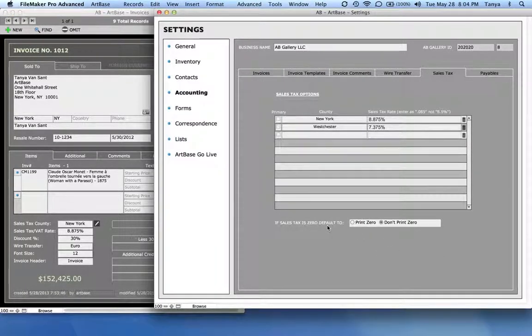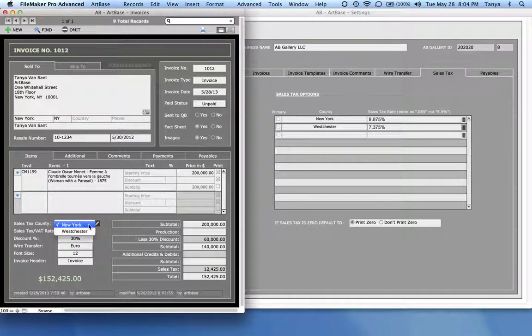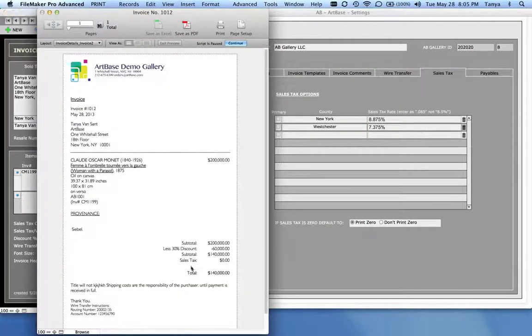Sales tax allows you, with this little feature here, to print the 0 if there is no sales tax entered. So let's delete this. So if I haven't entered a sales tax rate, and I come in, make it a little bit smaller so you can see. It's going to print the word sales tax with a 0 if I've chosen this selection, print 0. If I don't want it to print that out, you can say don't print 0.